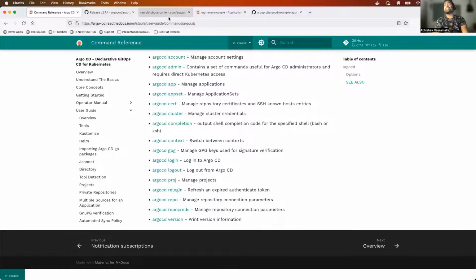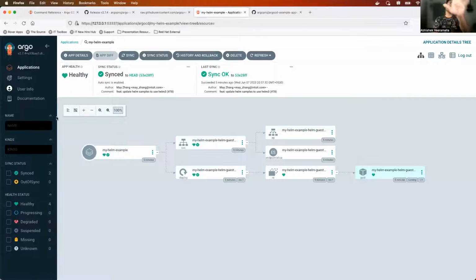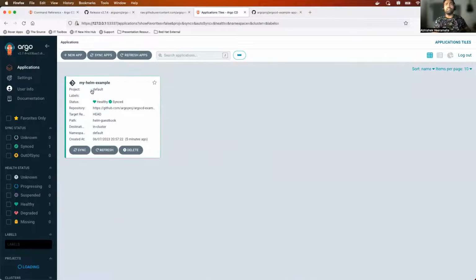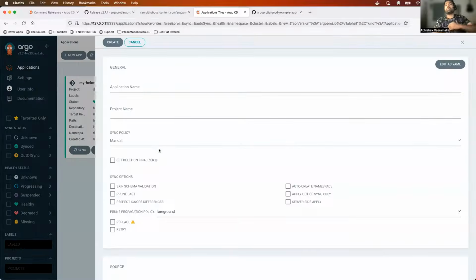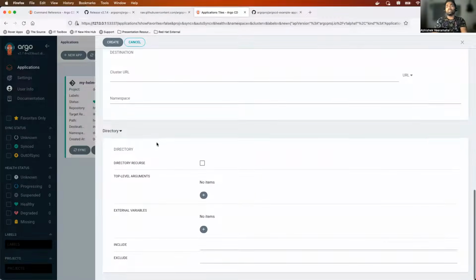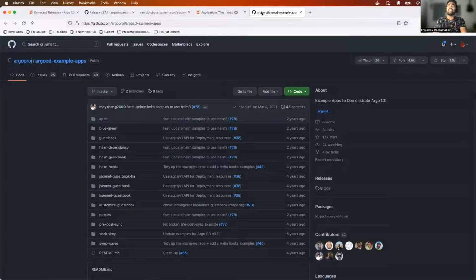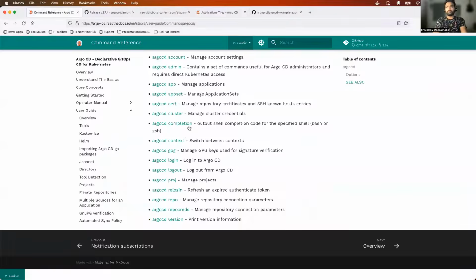Again, what is the application I'm talking about? This entire thing that we created through the UI. This is the application that we have created. How did we create it? We clicked on the create button and provided all of these details. Now I'll try to provide these details using the CLI. How do I do that?